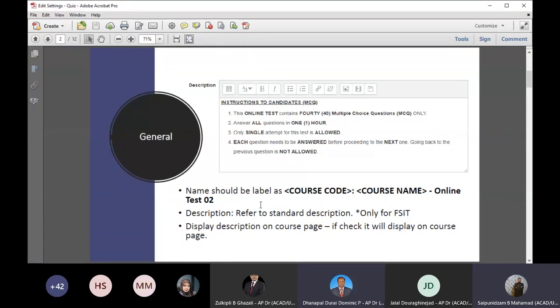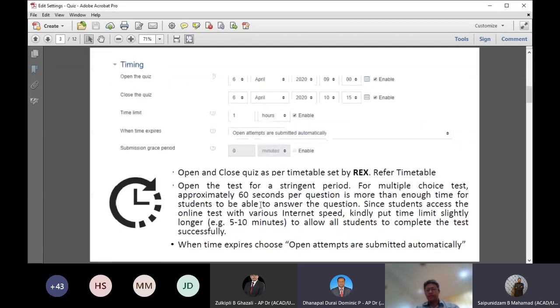In this general part, there is also a display description on the course page. There is a checkbox. If you check it, it will display on the course page. If you don't click on that, it will remain only in the test setting. The next part is about the timing. The timing refers to the timetable set by RECS, the registration and exam unit. You need to refer to the timetable, but what we suggest is to allocate extra time.